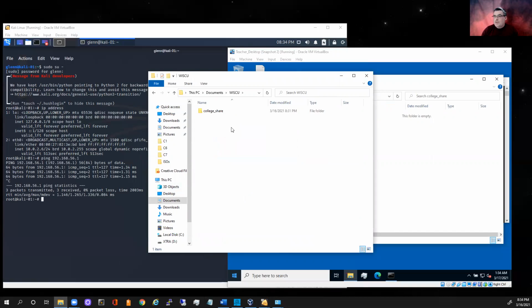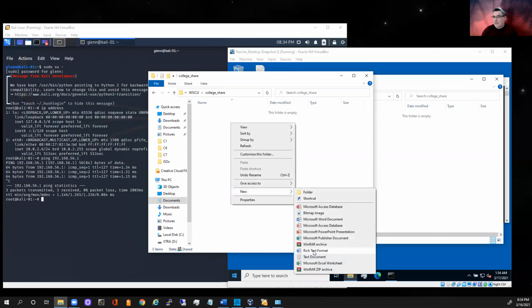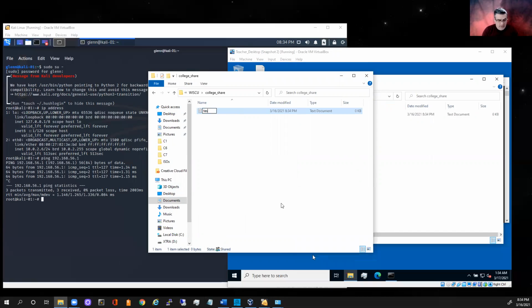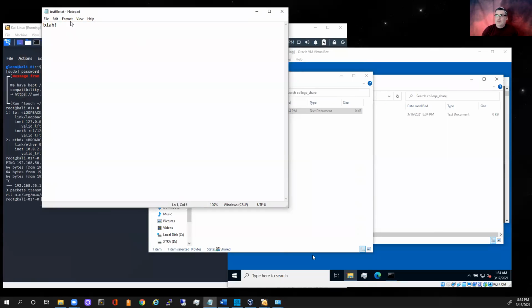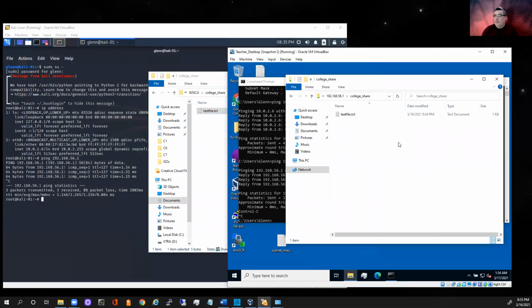Documents, Wisconsin University, college share, and I put in just a test file, text file .txt, and let's put some data in it. Blah. Save. Okay, it should show up here on your host system, where now you can pull it off and put it in your downloads directory if you want. And it is bidirectional.